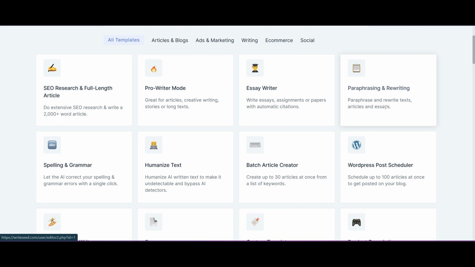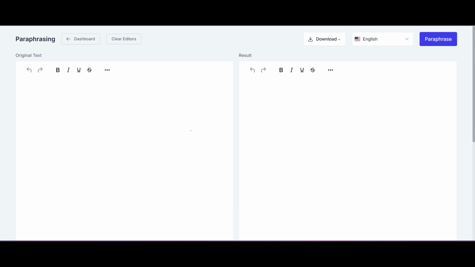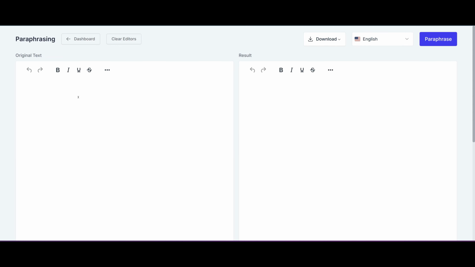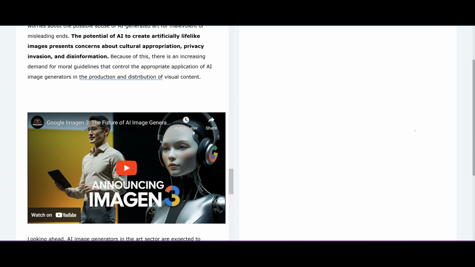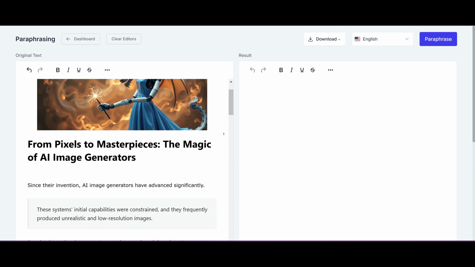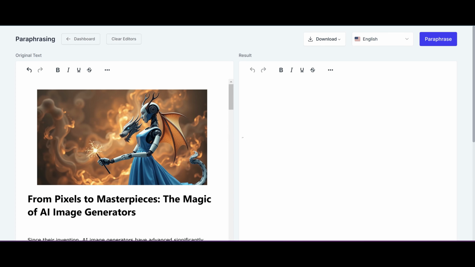So it says here, paraphrase and rewrite text, articles and essays. And you'll see this is very much like Quillbot, but a very minimized version. So let's give it a test. Now, I've just copied the article we just created, and it's got around 1,800 words. And I want to see if it will rewrite that article or paraphrase it, as they say. So let's click paraphrase. Now, it does say writing, and we'll see if it comes back with something similar.